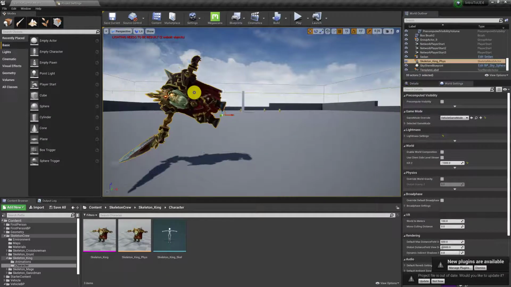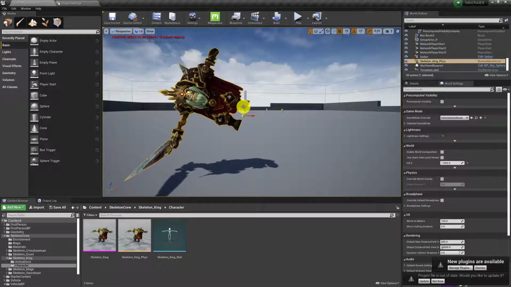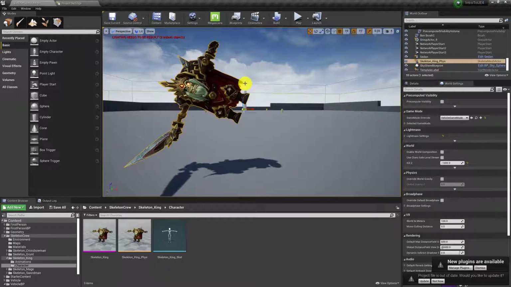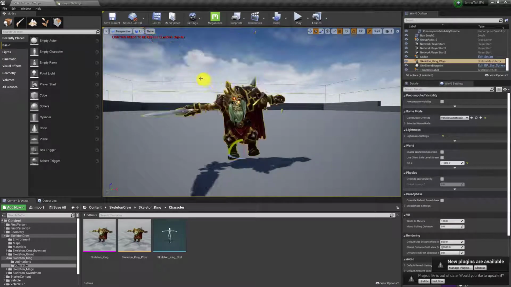Another nice little trick is if you press the End key on your keyboard, it'll generally snap them right to the ground. Or it'll do the best it can.